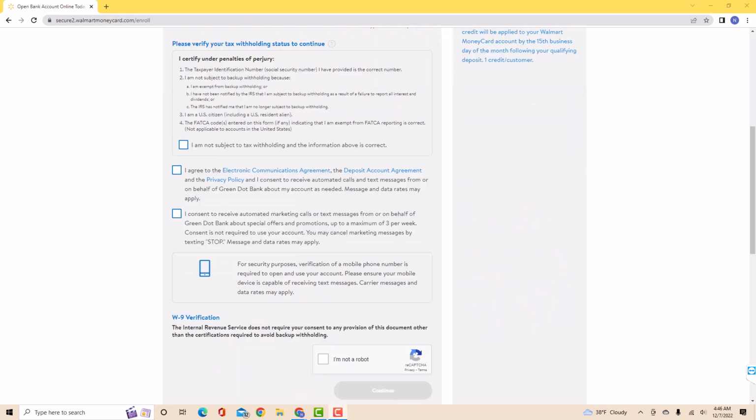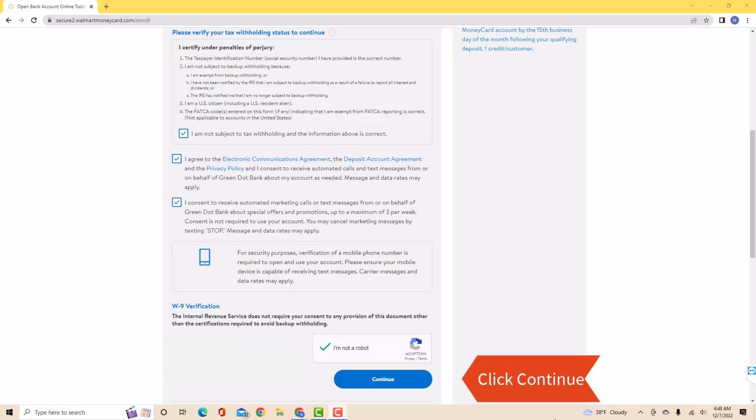After entering all the required information, click on the tick boxes to agree to the information above and to the electronic communications agreement, also consent to receive automated marketing calls or text messages. Then click on the checkbox beside I'm not a robot. Lastly, click on Continue. That's how you get a Walmart money card.